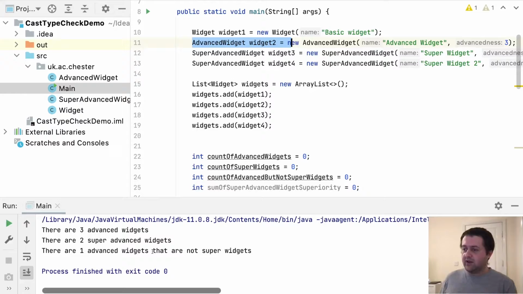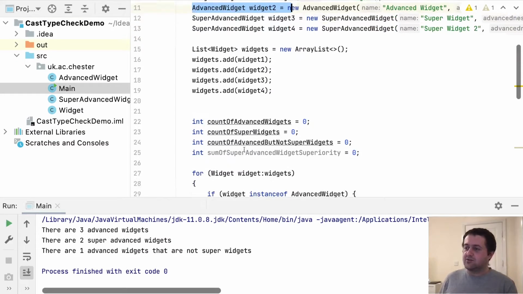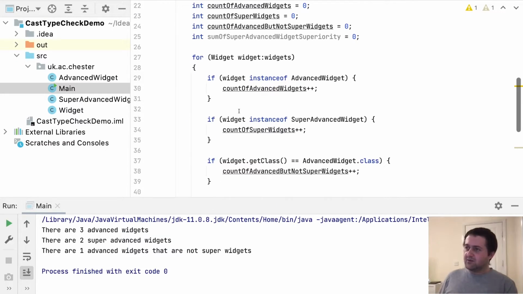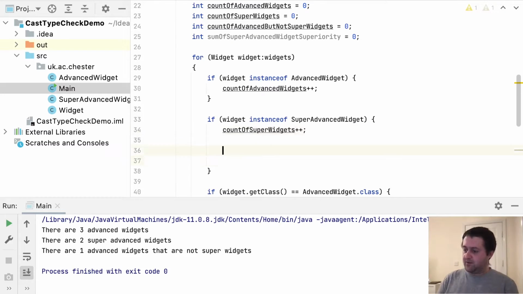There we go, there's one advanced widget that's not a super widget. So the last thing I want to do is get the sum of the superiority of my super advanced widgets. Okay, so this is where things are also a bit more challenging. We could go in here and say, if widget is a super advanced widget, we also want to increment the sum of superiority.